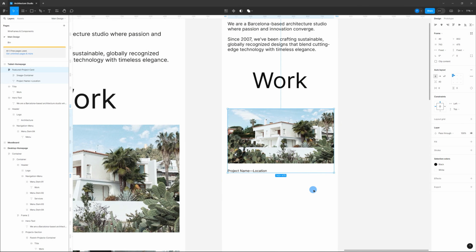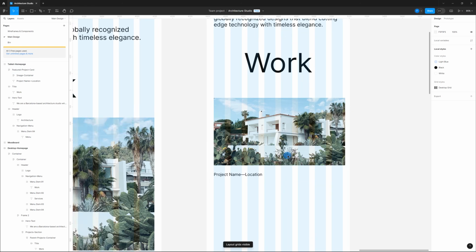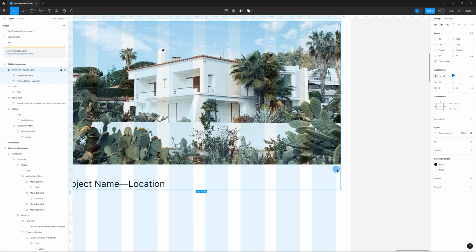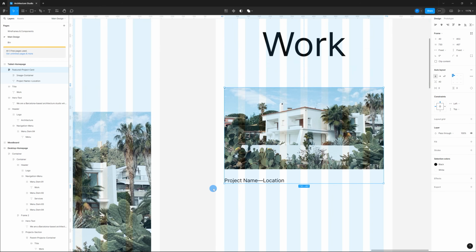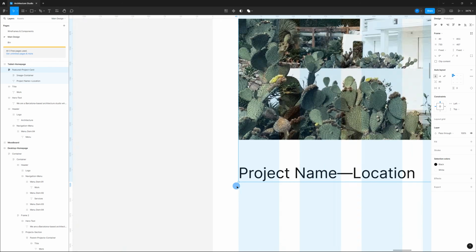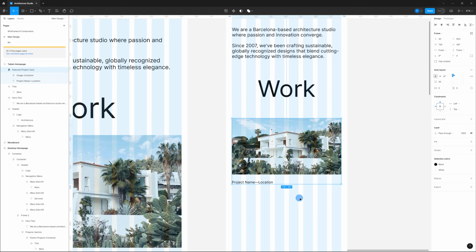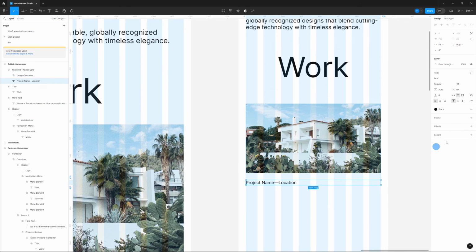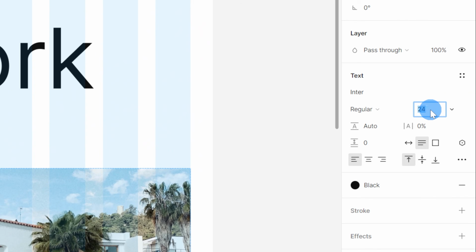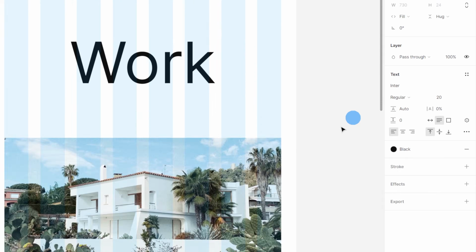Now let's reactivate the grid. We select the frame, press and hold Shift, and then align it with the grid. Here it is already aligned, so perfect. Now let's resize this text to 18 pixels. No, actually 20. Let's set it to 20.